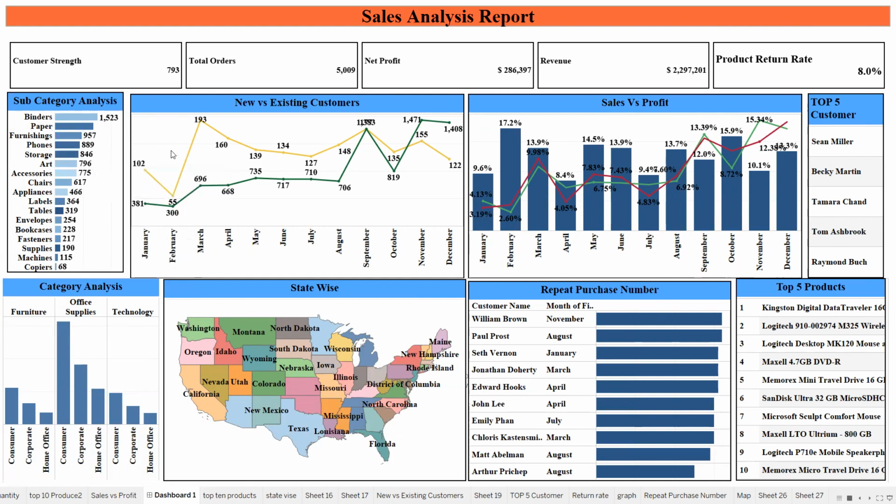Now we see the line chart, in which the yellow line is the new customers and the green line is repeat customers, month-wise. Now the sales and profit chart, in which the bars are the monthly profit, the green line is sales, and the red line is the contribution of a particular month to the total year. For example, in January, we see 3.19% contributing profit to that year.